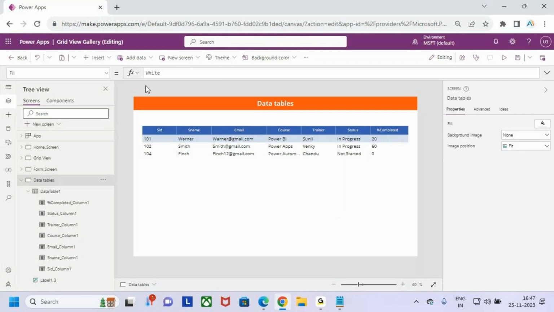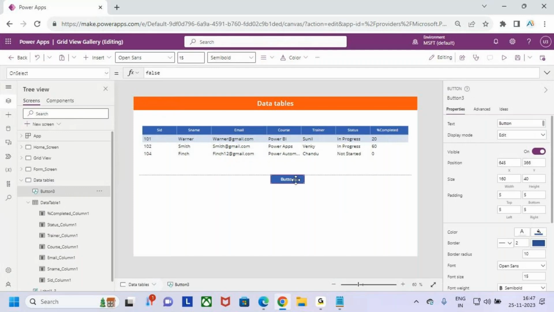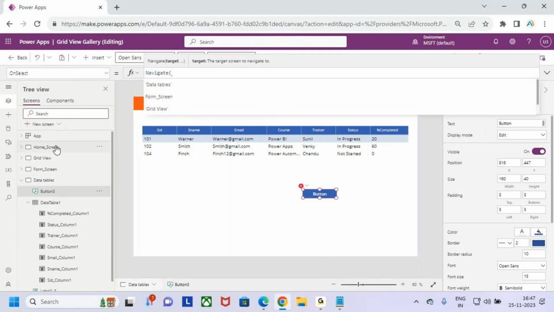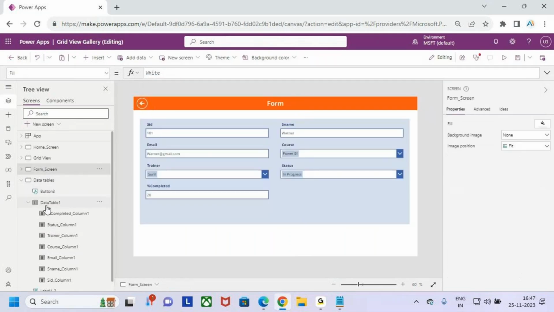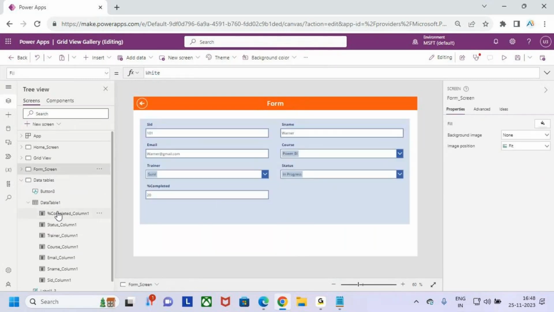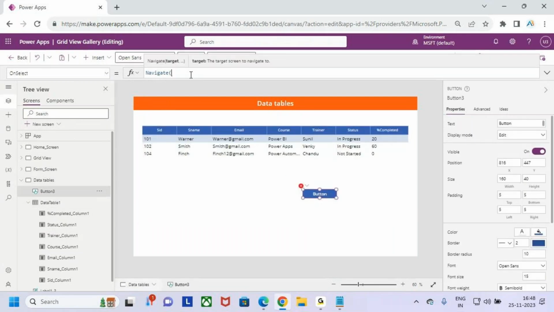How it is possible: let us say I'm adding one button here. Let me add one button. Now see, on select of this button, currently it is false. Now I'm using the navigate function here. Navigate to which screen do I want to navigate, guys? I want to navigate to the form screen. Whatever data I'm selecting in this data table, I want to display that data in this form. So go to this button, navigate to which screen?